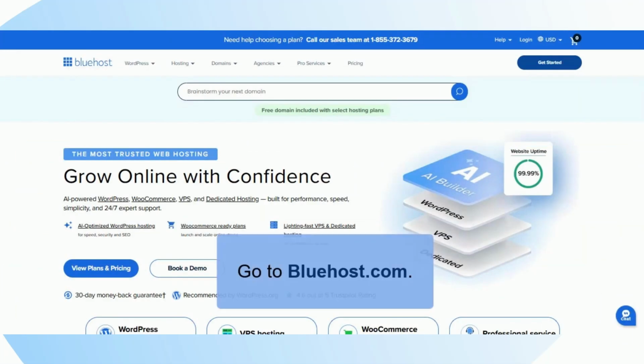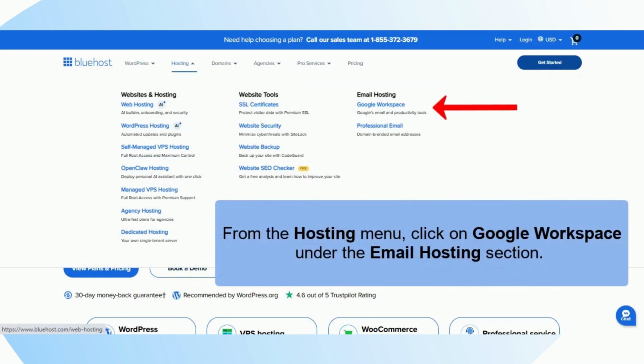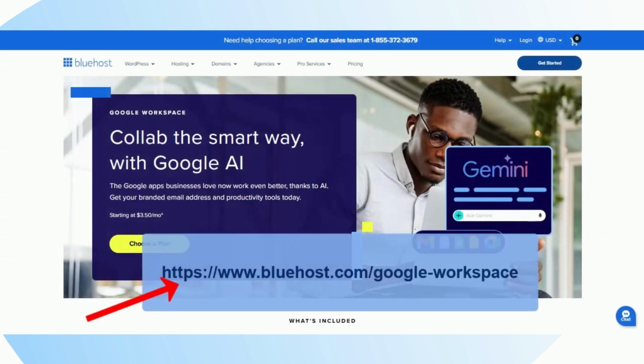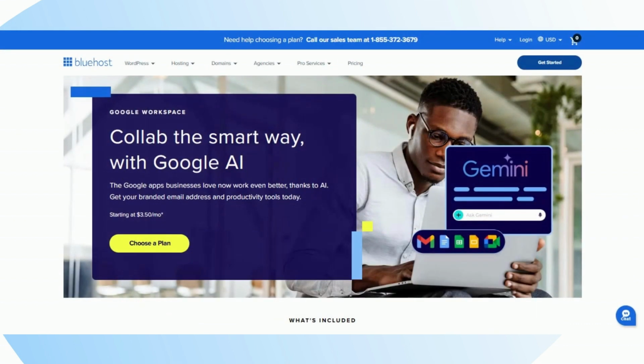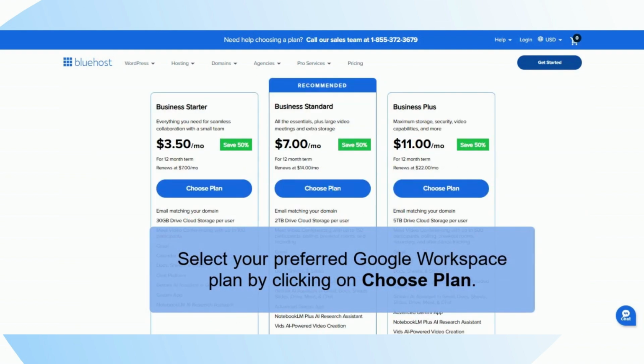In your browser, go to bluehost.com. From the hosting menu, click on Google Workspace under the email hosting section. You can also visit this link directly. Scroll down to select your preferred Google Workspace plan by clicking on Choose Plan.